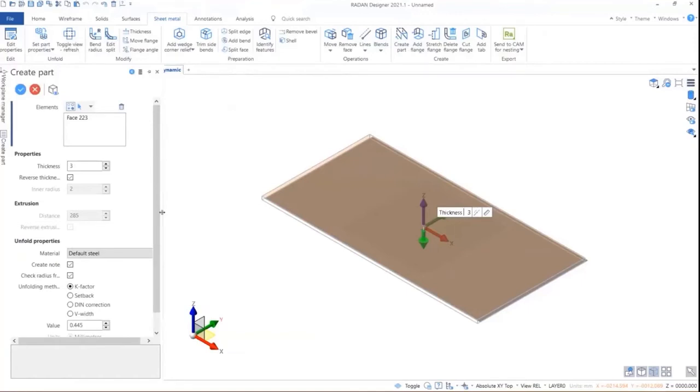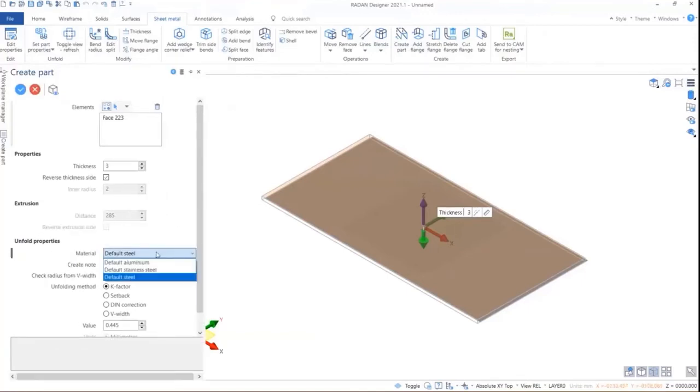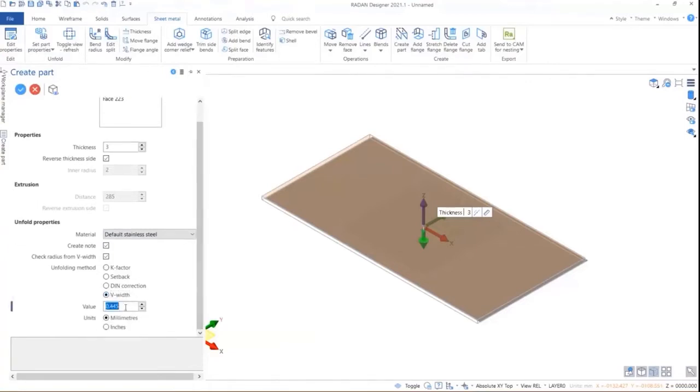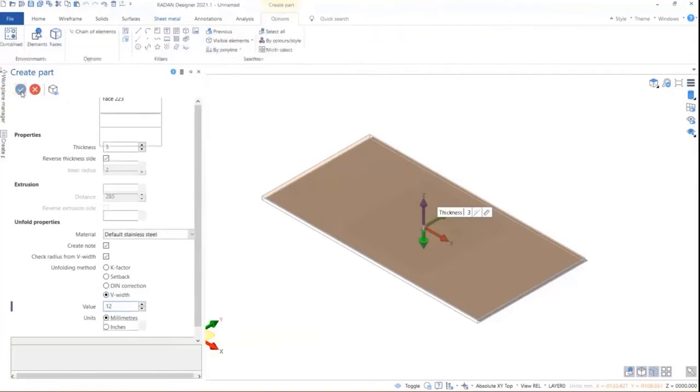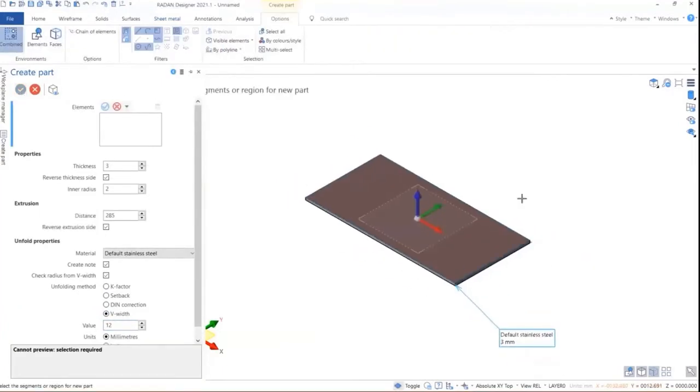I've got a material definition. I can go for stainless steel on this occasion. This distance, don't worry about this, I'll explain this later on, but this is if you're going to use open profiles. So what I'm going to do here is set my model to unfold using the V width. So I'm going to say that this is going to be bent with a V of 12. So that's the unfold method that I'm going to use. And then I'm going to apply that, and I've created my base component.